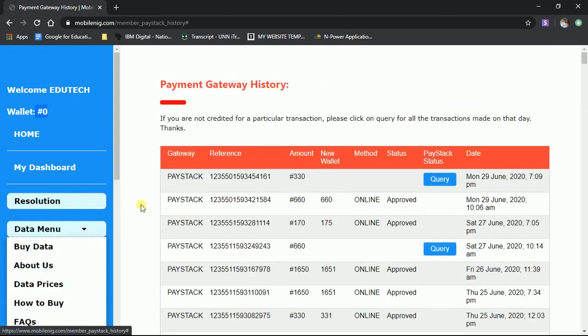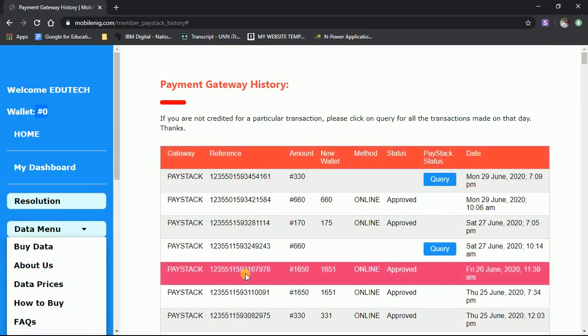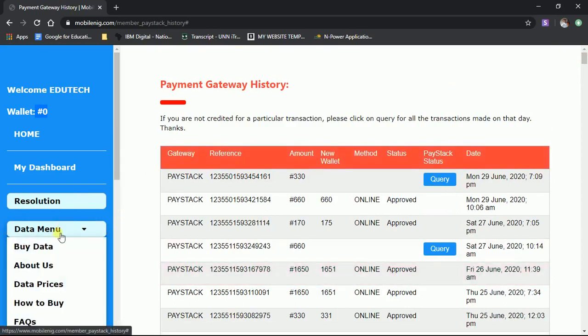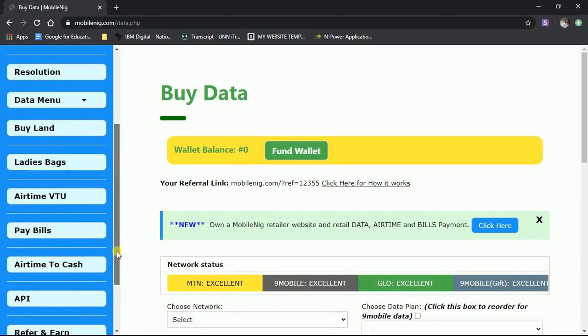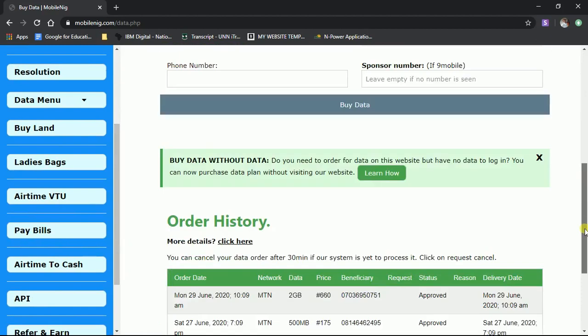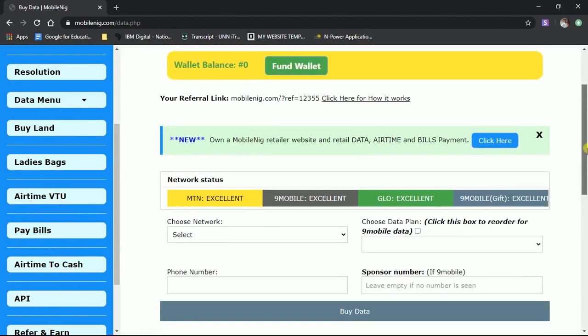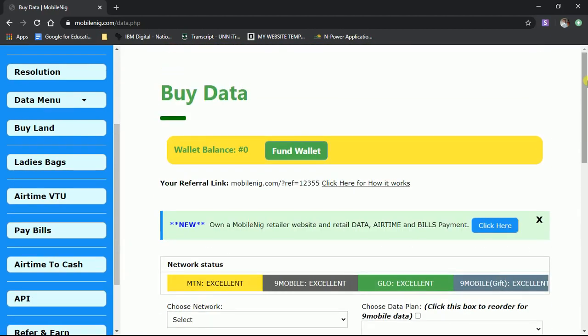Alright, so that's basically everything. As you can see, it's quite simple to use this site. Every information you need about buying data, buying airtime, at a discount is available on the site. I advise you just look through the site and get conversant with it. The minute you can buy data for yourself, recharge for yourself, you can then start it up as a business.